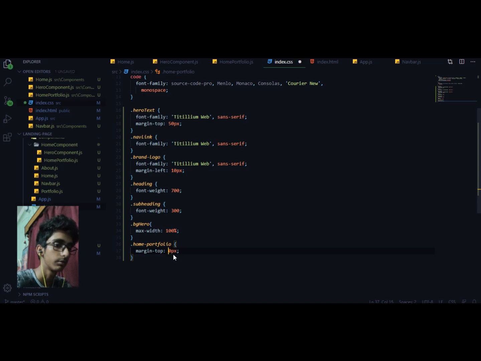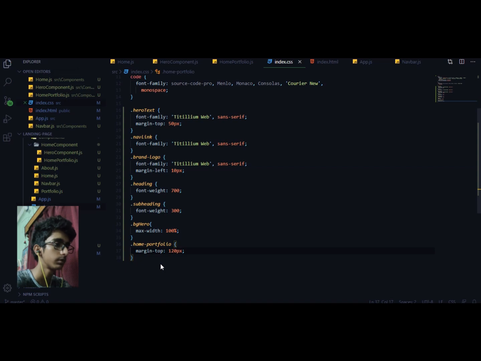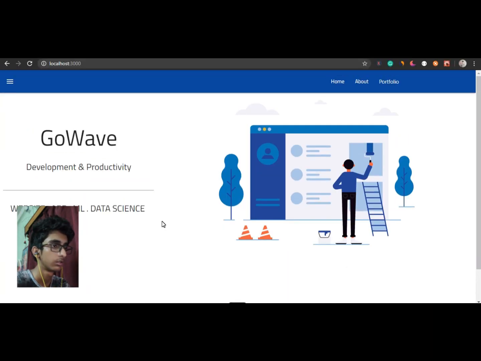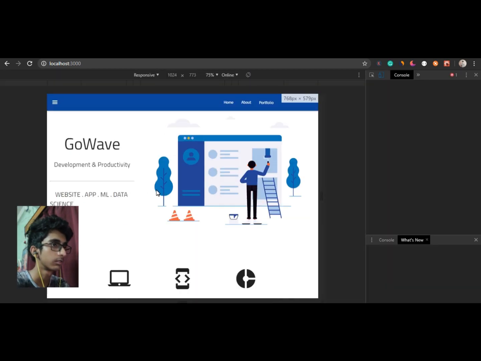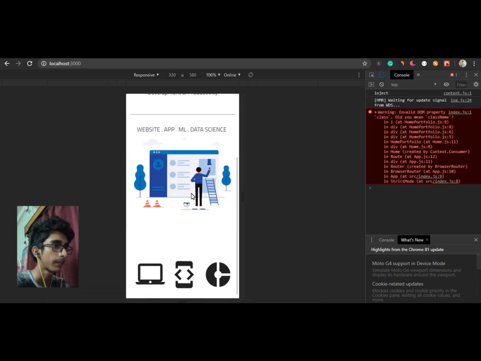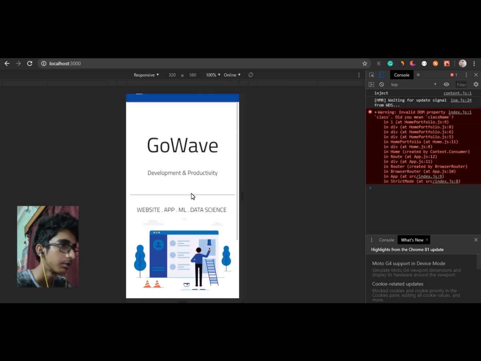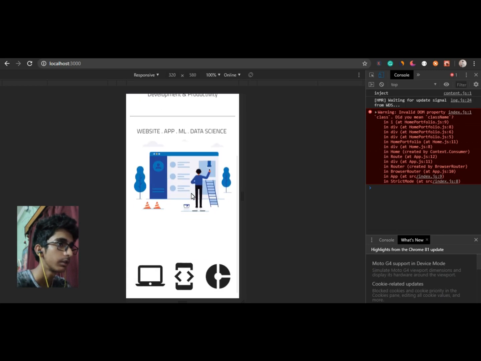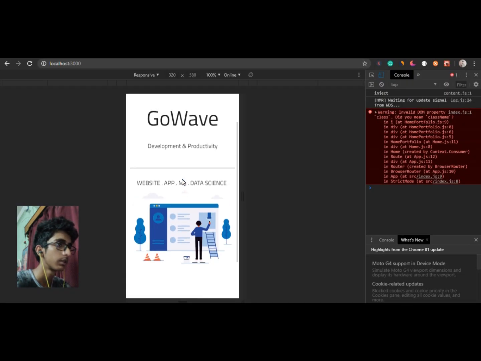More actually, 100 will be better. Still I can set 120, but for the mobile view it's gonna do some problem. So yeah, we'll see in mobile view how it's looking. Okay, in mobile view it's already good. I'll keep it 100, doesn't matter. Let's just keep it 100.